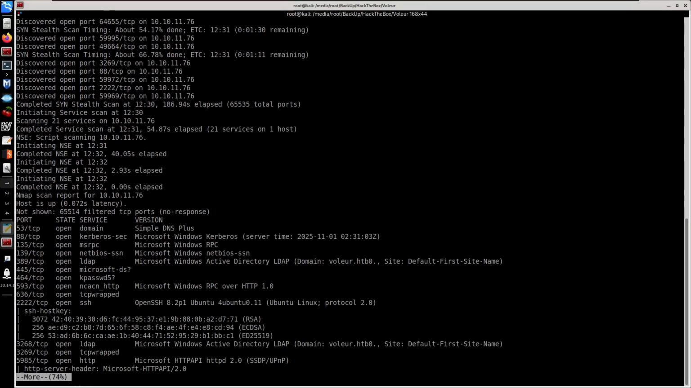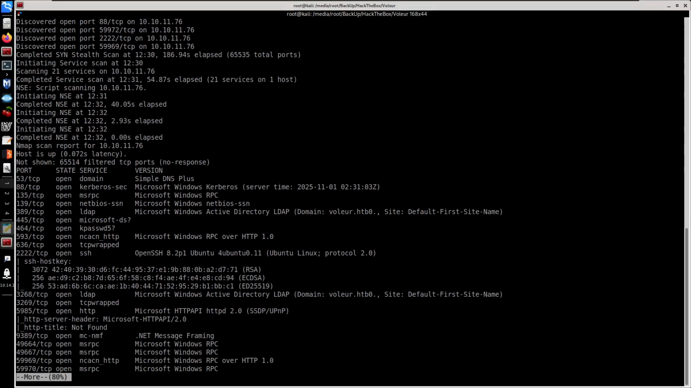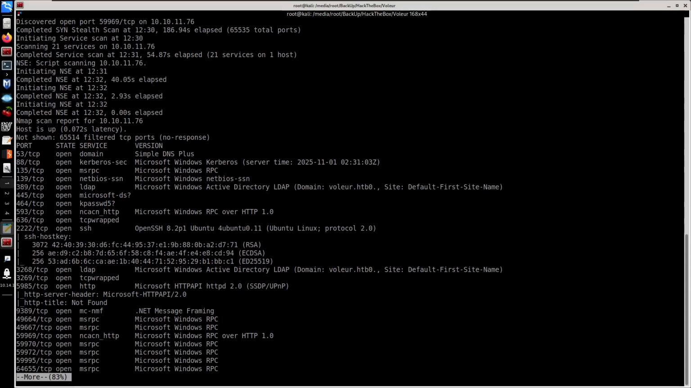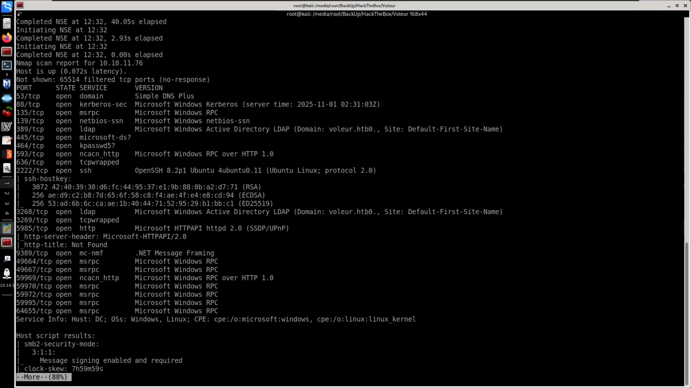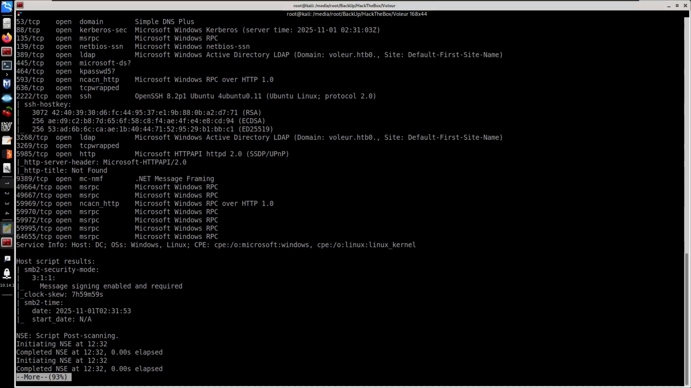Port 53 is open for DNS. We have port 88 open for Kerberos, 135 and 139 open for SMB, 22 open for SSH, and LDAP for enumeration. And it seems that's about it.